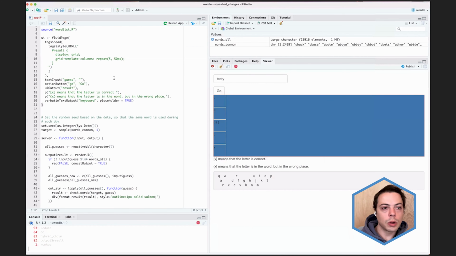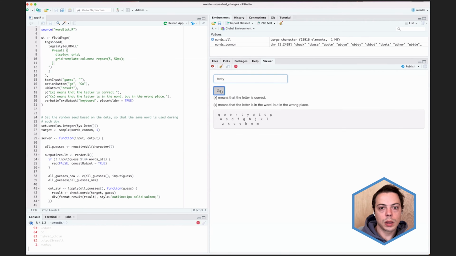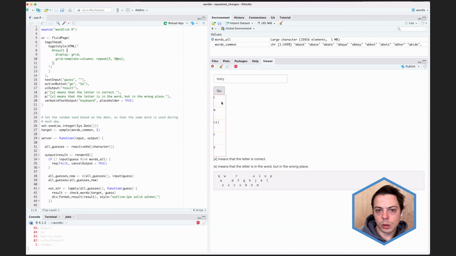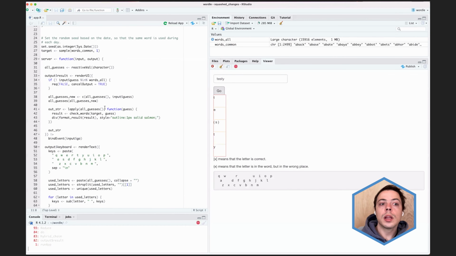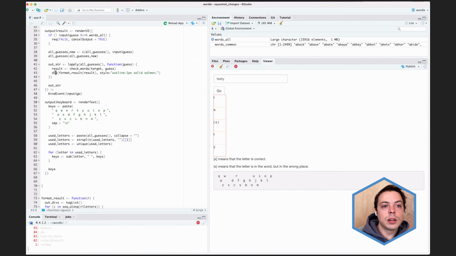So going back here, we're saying it's going to be a grid. It's going to have 5 columns, each 50 pixels wide. So we can save and reload. And it's not doing what we want it to. But interestingly, there is a border around this that is the color that we put of this div. That's right, it's the salmon border.